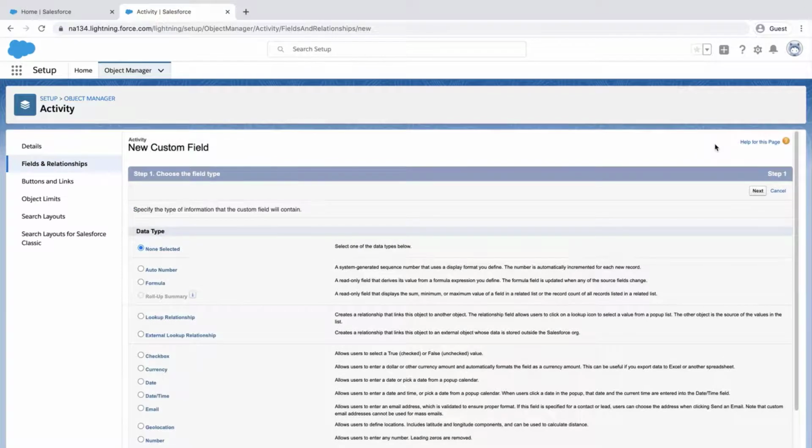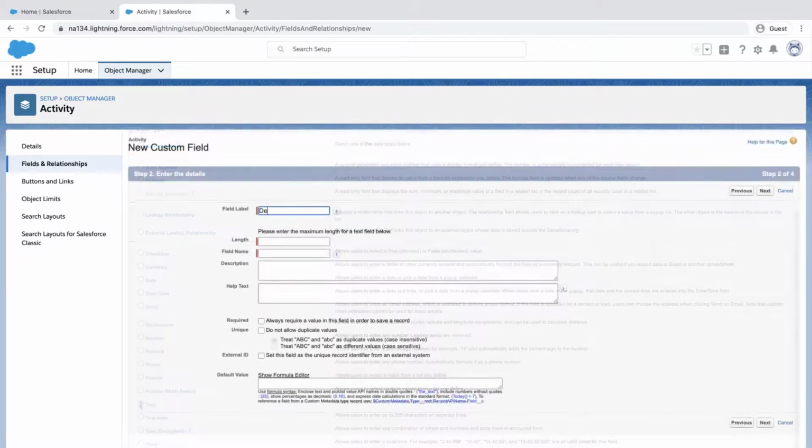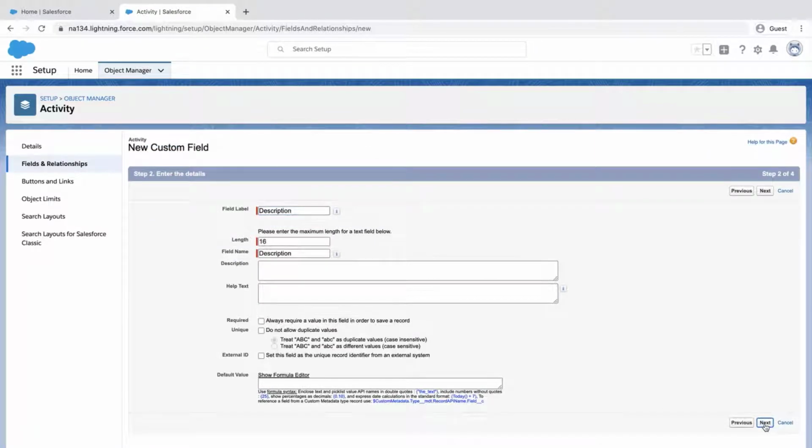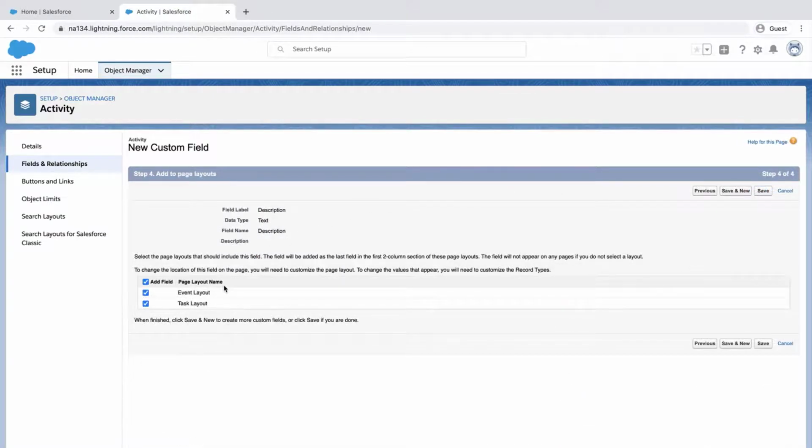In this example, we will create a new text field. On step 4, you can add the custom fields to both the event and activity page layouts. Click Save.